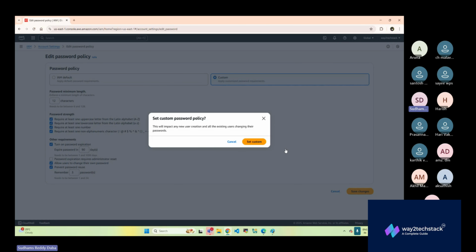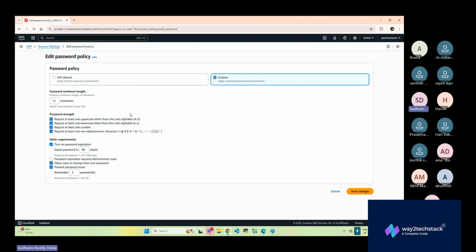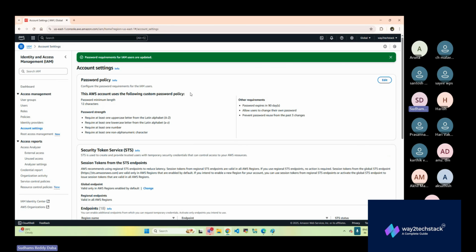Now the question which I will ask you is what has been asked to me in an interview. You have saved this particular policy right now. What will happen to the existing users? For new users, this policy will be applied. What will happen to the existing users? His password is already 8 characters or 6 characters. He is not using any uppercase or lowercase letter. His password never expired earlier. Now what will happen?